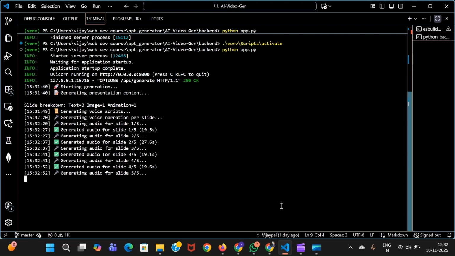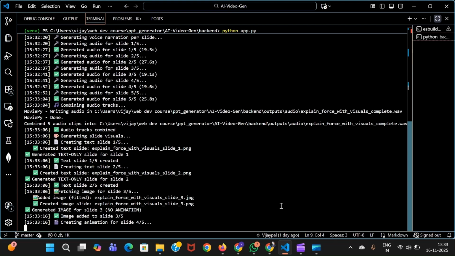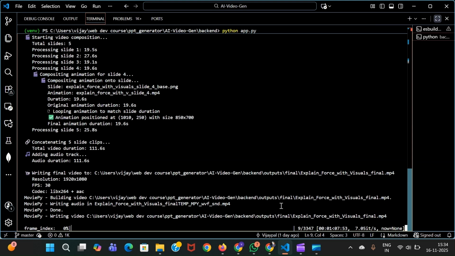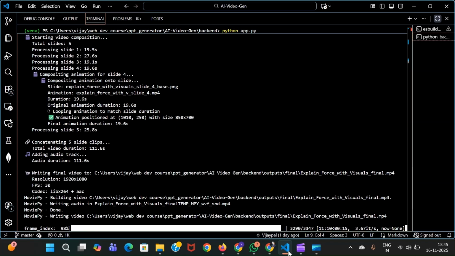Now after generation of the audio for these slides, in the fourth slide we can see that there is a requirement of animation, and creation of animation is going on. Another thing is rendering of the animation in slide 4 is also going on. Now we are seeing that each of the frames is getting combined. There are 3347 frames, and we are doing that with the help of MoviePy. Now all the frames have been merged.